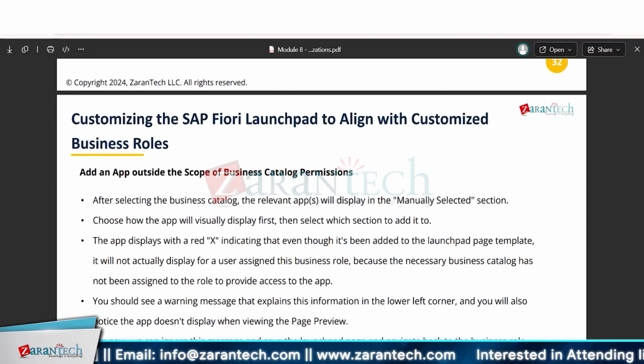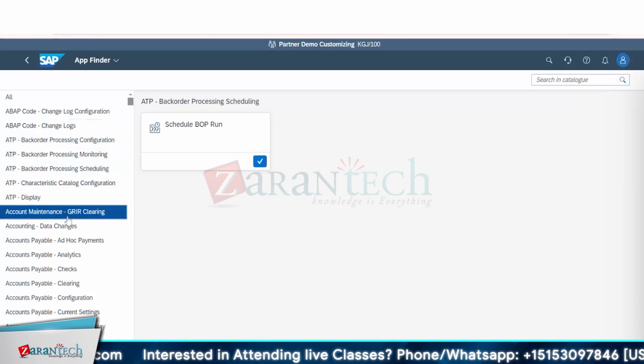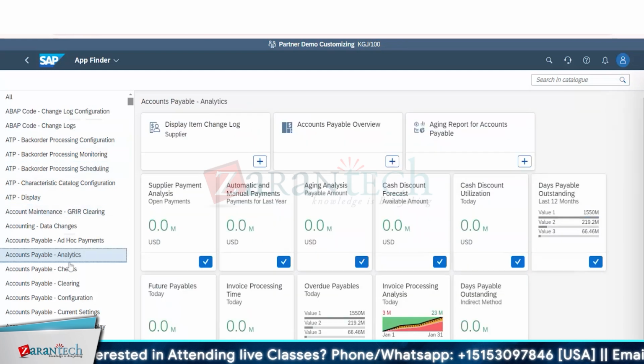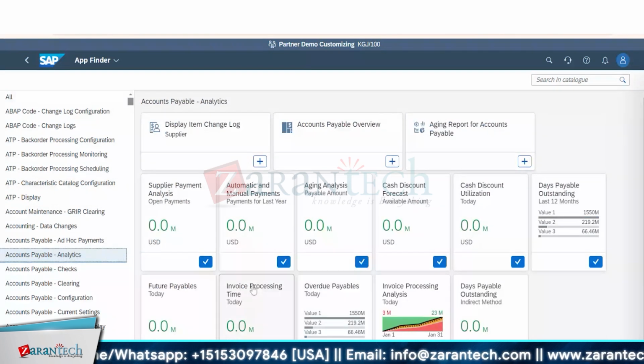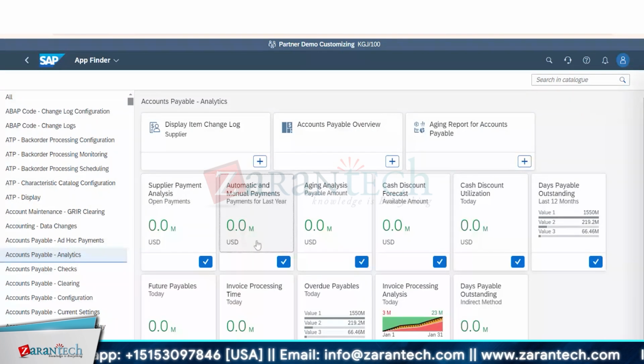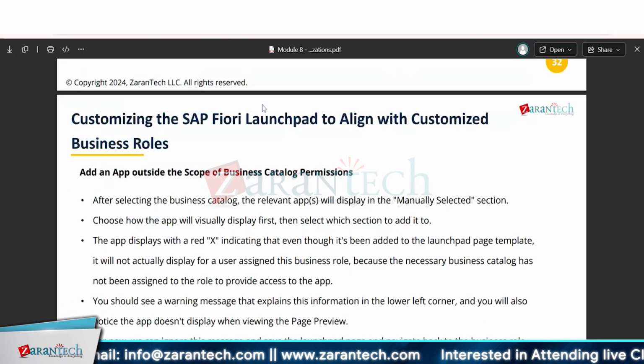In the selected section, choose how the app will visually display first, then select which section to add it to. So in our app, for example, say suppose if I go to multiple apps, this is only showing one added. See, look at here. Here we have an app page, and we have multiple tiles added. These are called tiles. So you can actually move this tile here and there. The ones above are not added. These are the ones added. So that is what it is talking about.